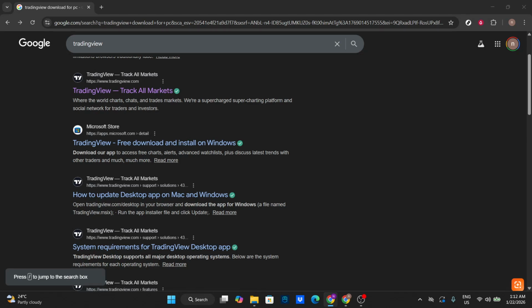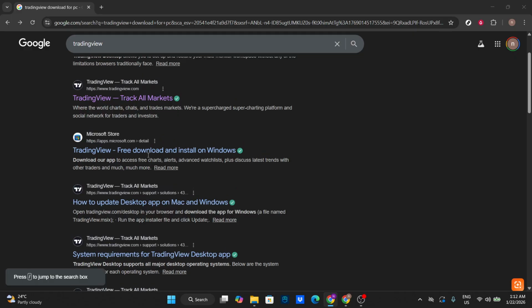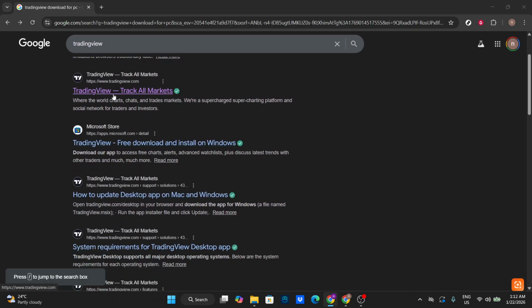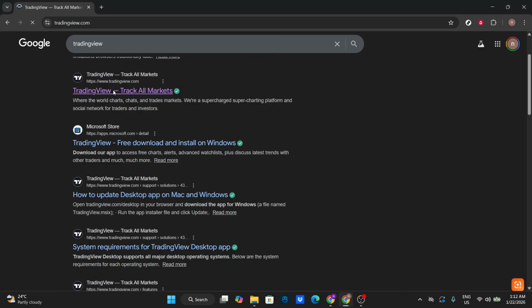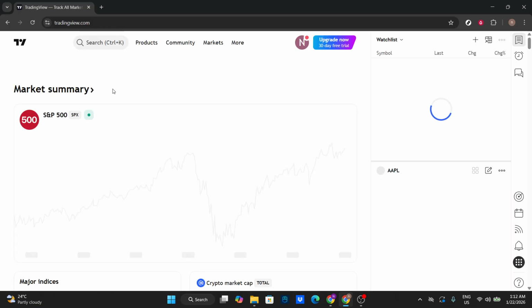In today's video, I'm going to teach you how to compare symbols on TradingView. First, open your browser and search for TradingView. In the results, click the official link that says TradingView, track all markets. Once you're on the site, use the products menu to access the main charting interface. That's where the comparison tools live and where we'll spend the rest of our time.